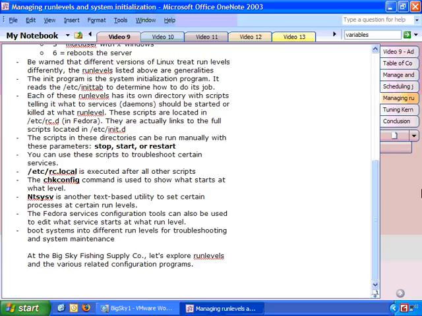We looked at the chkconfig program and the ntsysv program. These are command line tools used to edit what runs at what run level. Then we looked at the Fedora Services graphical utility, and that's also used to edit what runs at what run level, as well as start and stop services. We saw the telinit command. It's used to tell init what to do, what run level to go to.